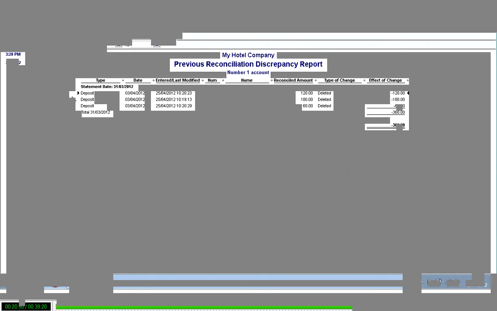Now, this is especially beneficial when it comes to our next report, which is called Reconciliation Discrepancy Report. To access this, once again, I'd go into Reports, I'd select Banking, and then I'd select Reconciliation Discrepancy. I'd select the account and click on OK. Now, what this report will show you is any changes or deletions to reconciled transactions so that you can change them back to their original state.